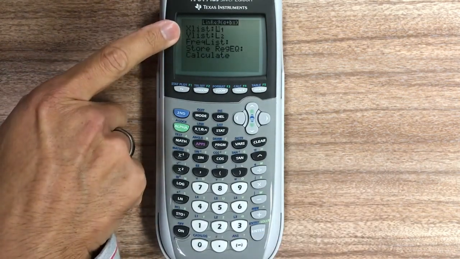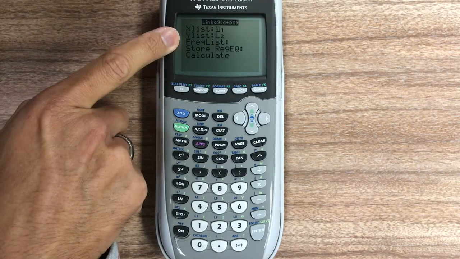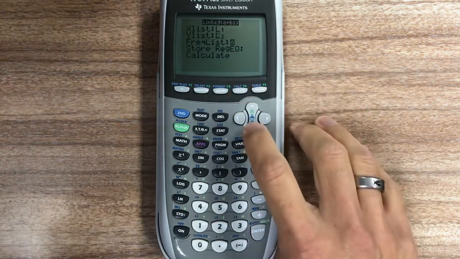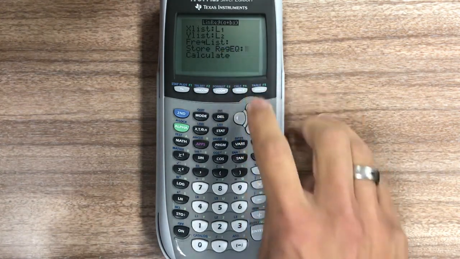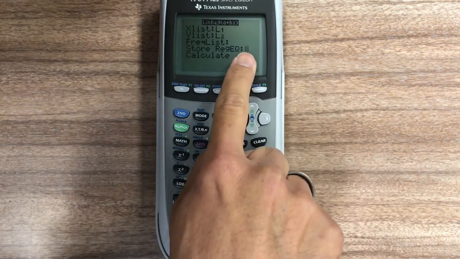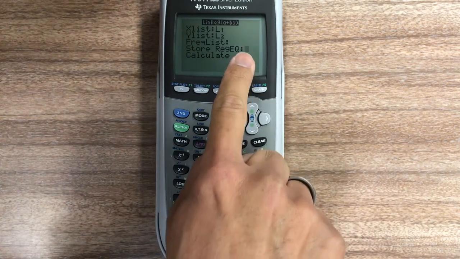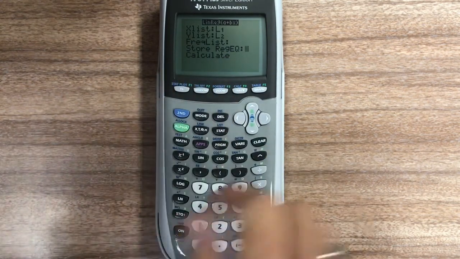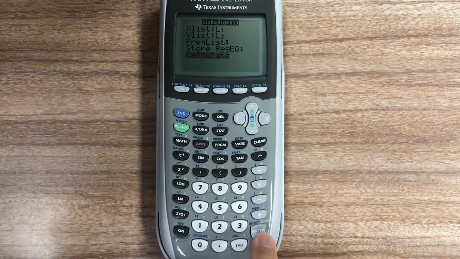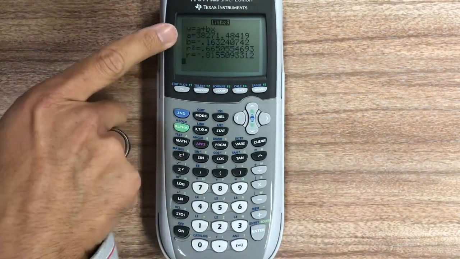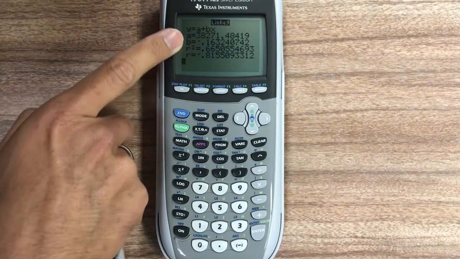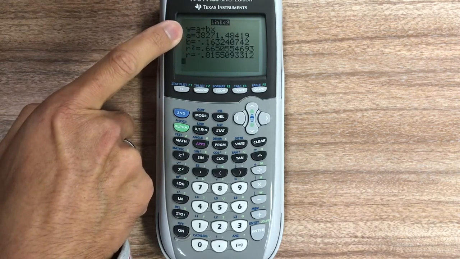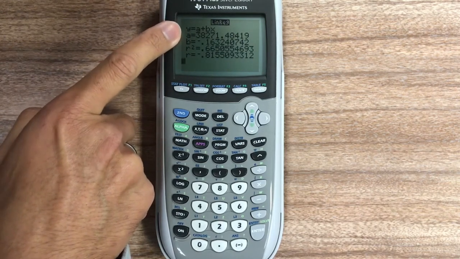Make sure you guys are using your correct x list and the y list. So L1, L2, I'm checking my list. That is correct. Don't worry about the frequency list or store regression equation. You can store it in an actual y value or y equation, like this one, y equals. But we don't have to, because you're going to write this on paper. But you guys can calculate. And once you calculate, it gives you guys everything you need for the regression line and also for the correlation coefficient.